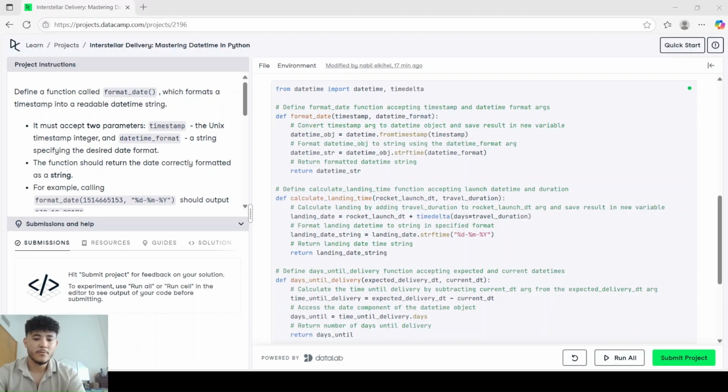And now we're going to see our code. We're going to explain the project code. We're going to explain it line by line. Let's start with the first line.